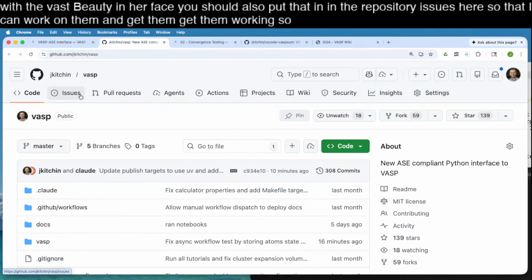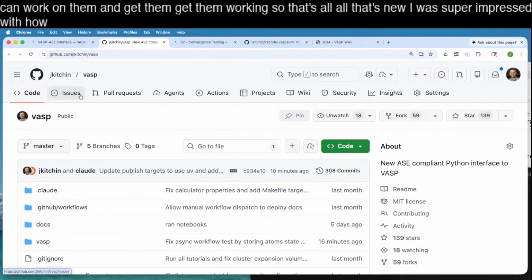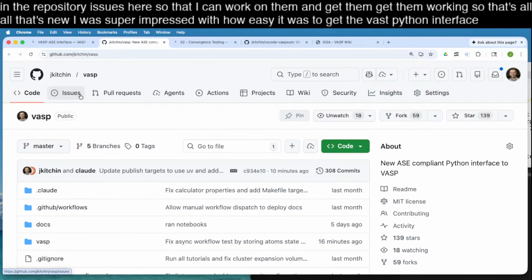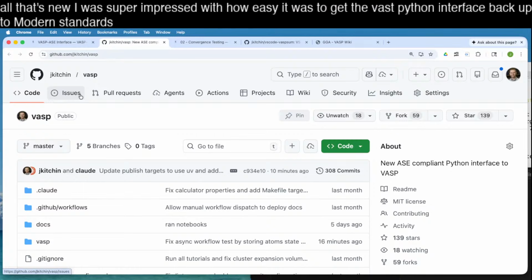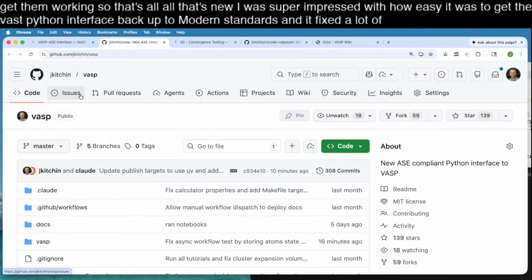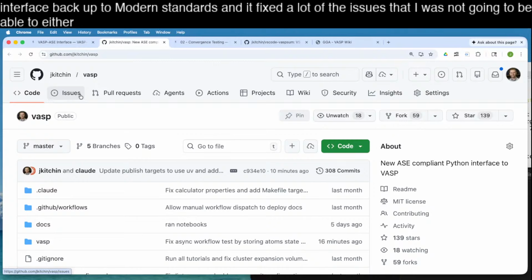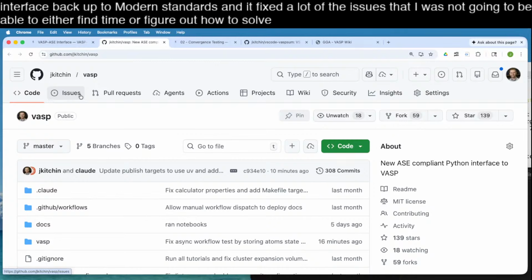So that's all that's new. I was super impressed with how easy it was to get the VASP Python interface back up to modern standards, and it fixed a lot of the issues that I was not going to be able to either find time or figure out how to solve on my own. And we have a whole set of tutorials that are new.